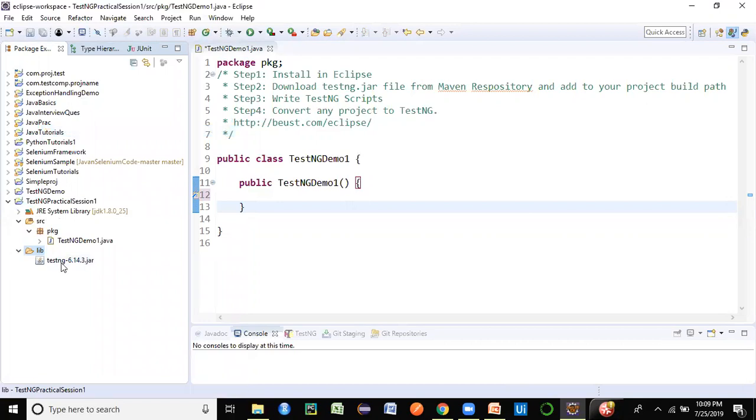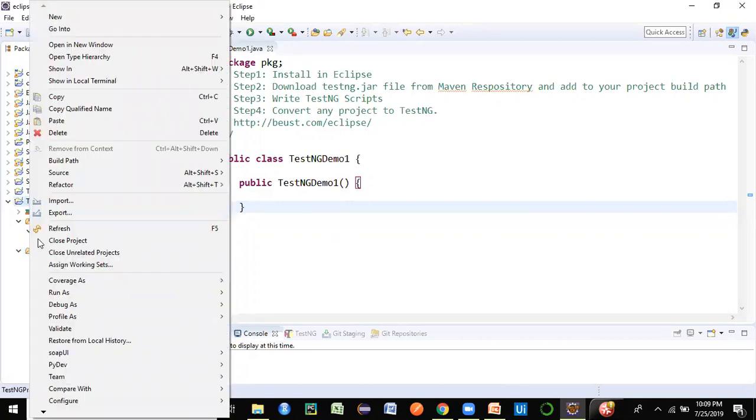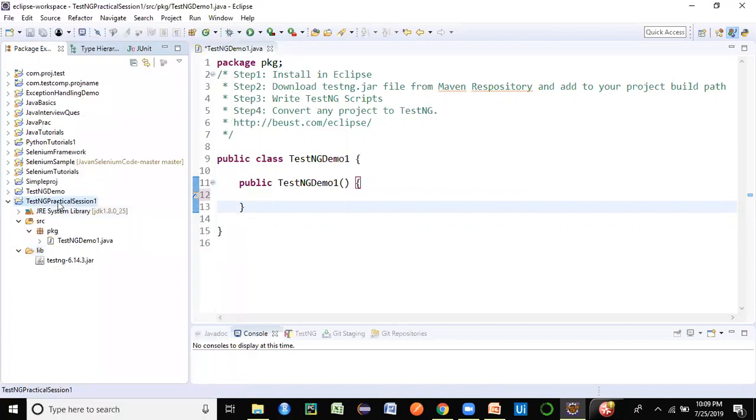Did you see that? We have pasted a jar into this lib folder, and now we just have to make a reference from this library, so that whenever you're sharing this project with any other of your colleagues, they need not worry about configuring it as a part of their project, because it will be already configured.